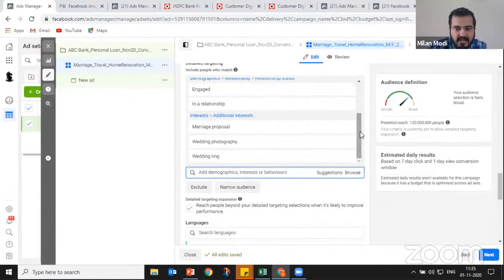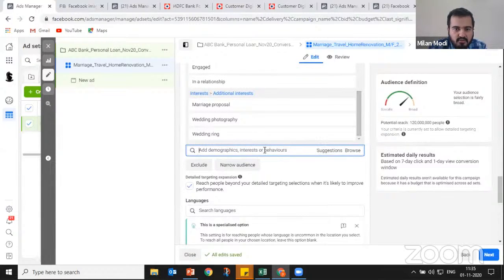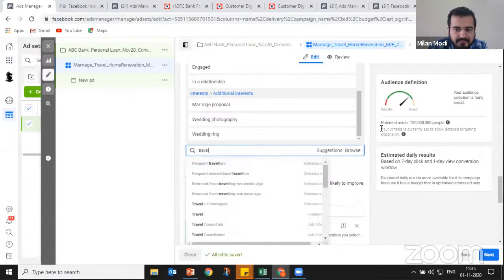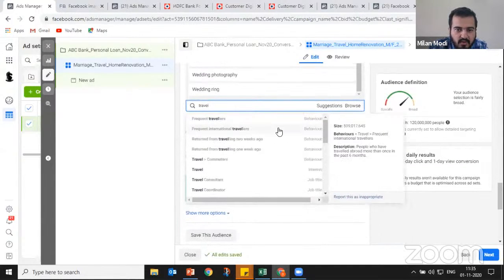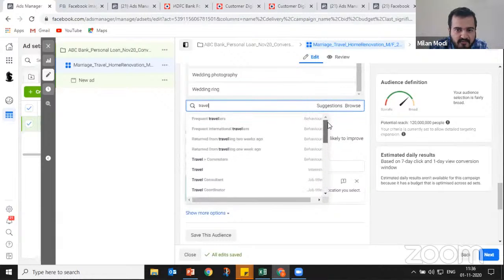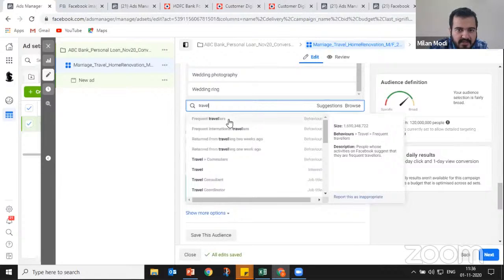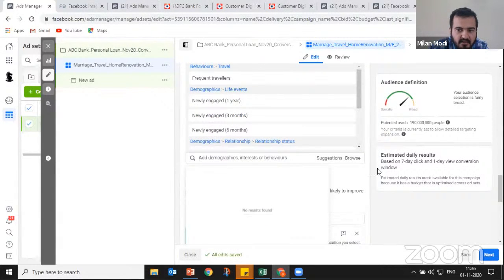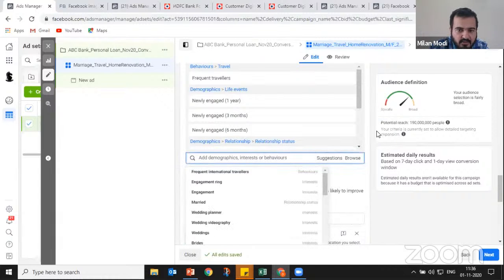Now let's go ahead and go for travel. For travel we will enter the keyword travel. Once you enter that, you see people who are interested in travel or holiday, the particular targeting options that Facebook throws in front of us. Somebody who is a frequent traveler might be taking a loan and going on a vacation or a holiday.